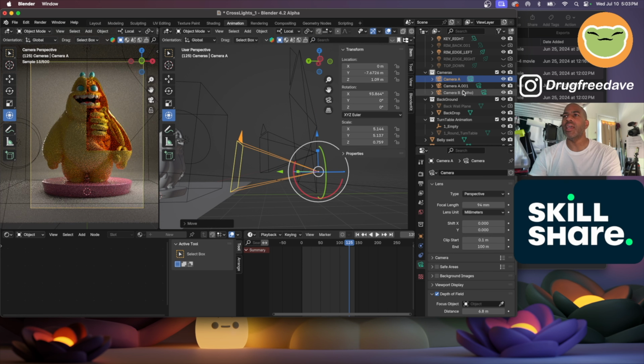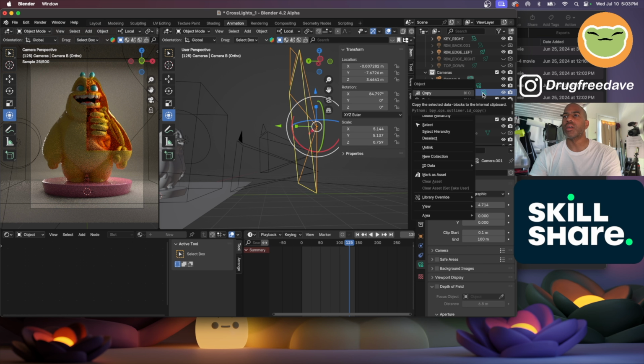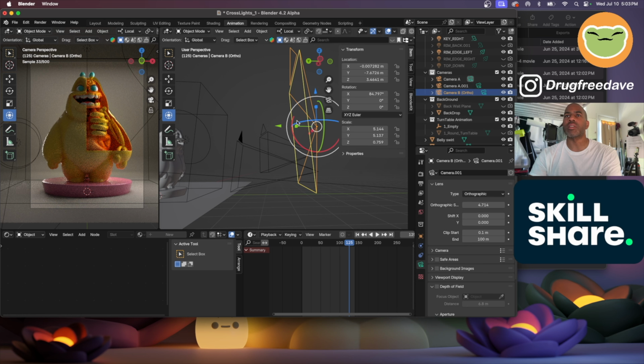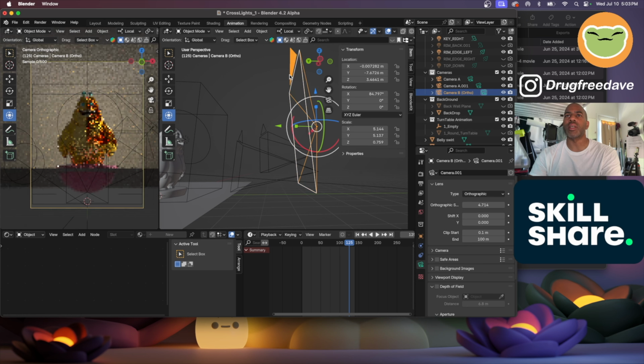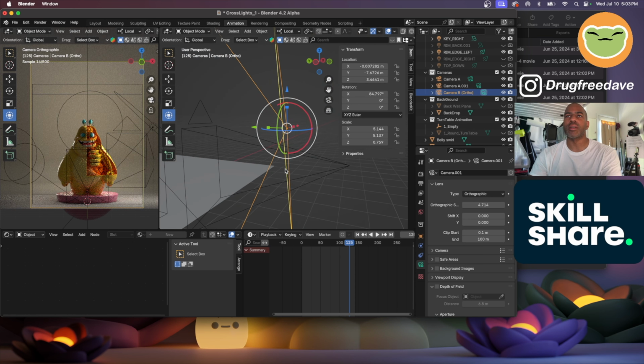Okay, so that's camera A, camera B, ortho. Let's switch to this camera. I wish I could just do it from this thing. I have to click on here and set active camera. There's a shortcut, but I don't know how to use a shortcut.